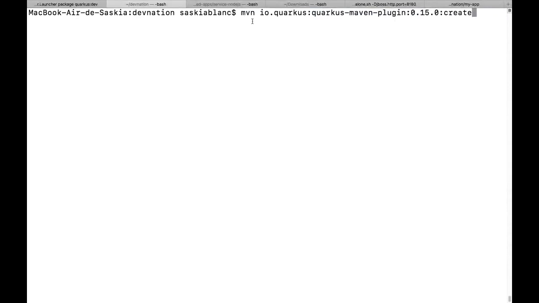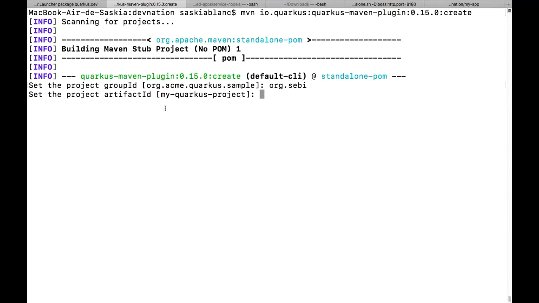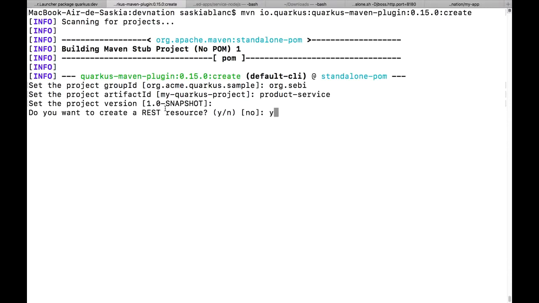Okay, so here I create a Quarkus app using a Maven archetype. So Maven Quarkus plugin, and I call the create goal. And here I say create a new app. And here I will have some questions. So let me set the package. So it will be org.sebi. I will call it the product service.